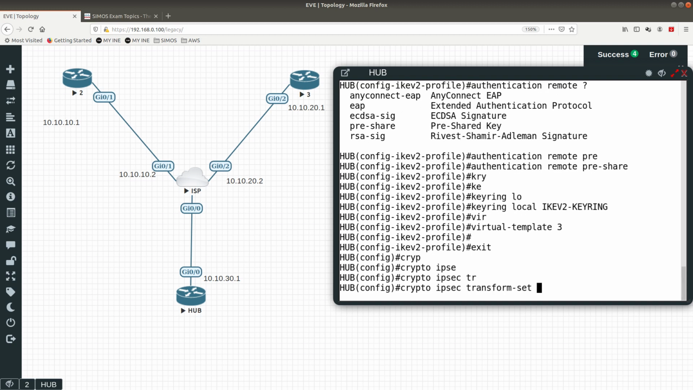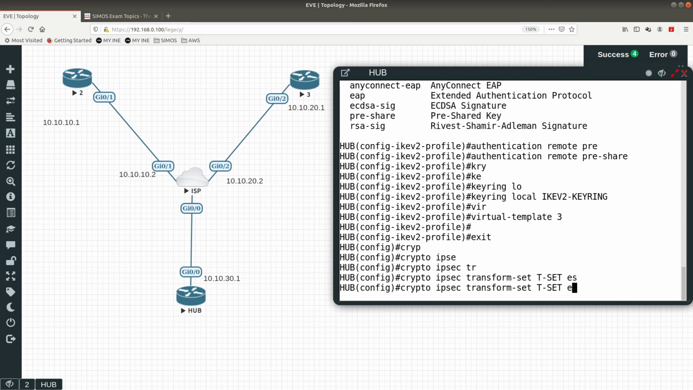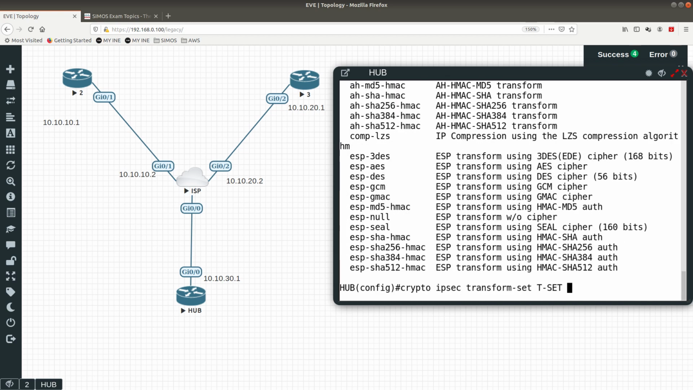After that, we need to go ahead and create the crypto IPsec transform set. In here, we need to tell it what we are going to be using. First, we need to name it. I'm going to just name it tset, and we are going to specify how we are going to encrypt this tunnel. It's going to be encrypted using ESP. You can use ESP or AH. AH, I'm sorry, and if you do a question mark, you can see it right here.